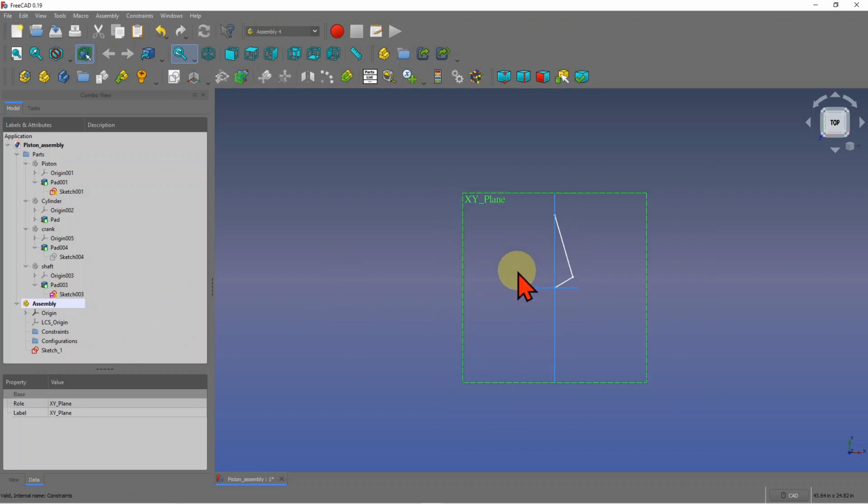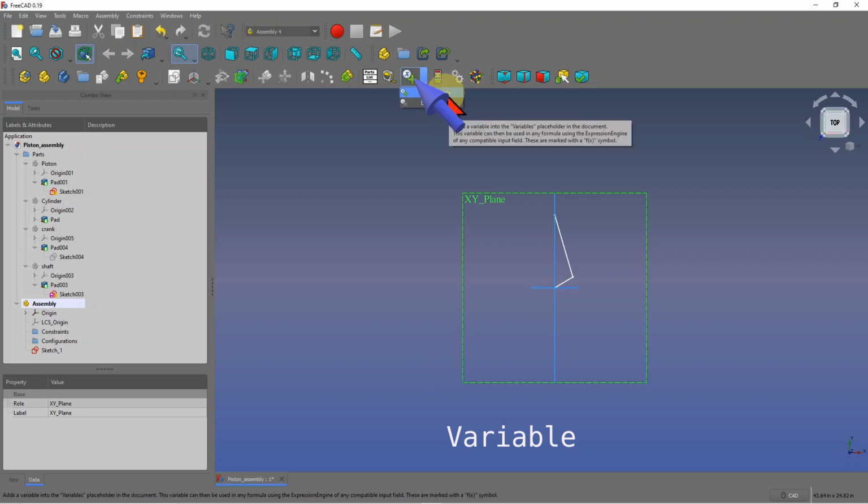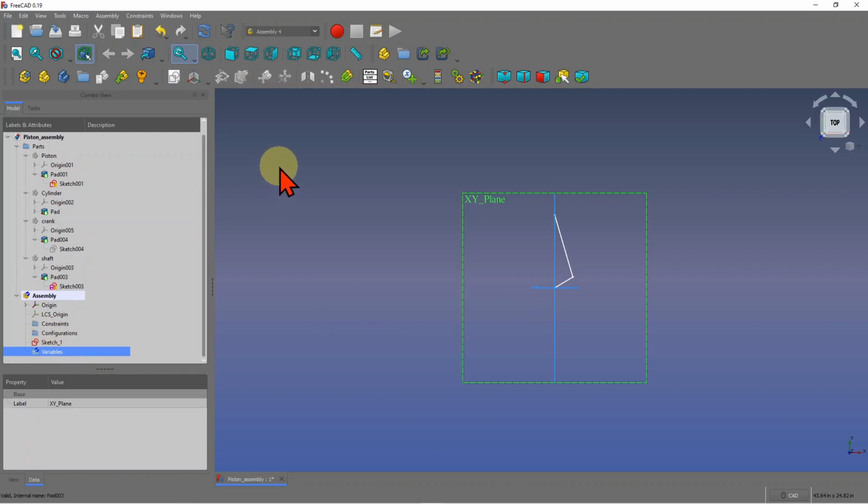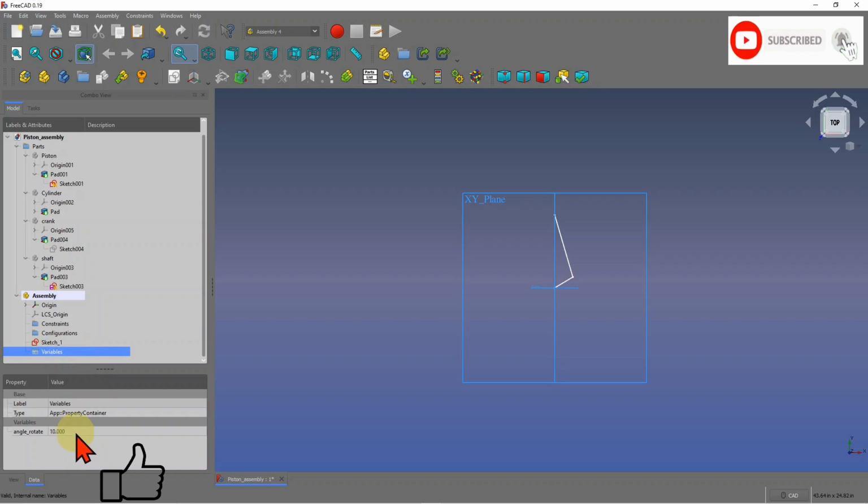Now next thing is I'm going to create a variable within the assembly. Okay, now a variable can be created using this add variable button. Now you don't have to create it right now, but I'm going to create it now so that I can show you how this works. So I'm going to say angle, say rotate. Now this variable, let's go and see. Okay, I have 10 already defined here.